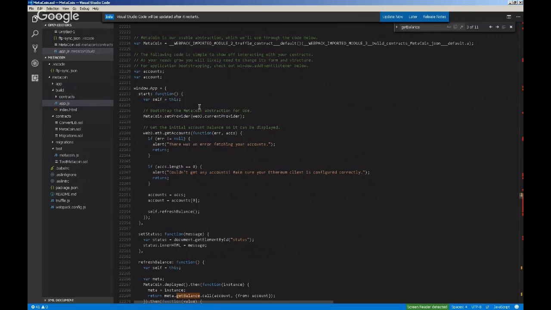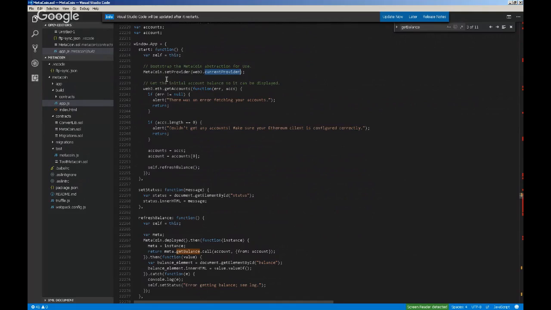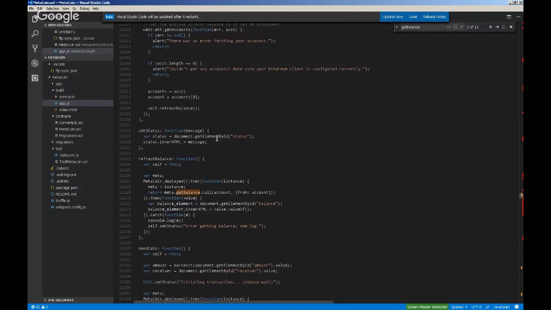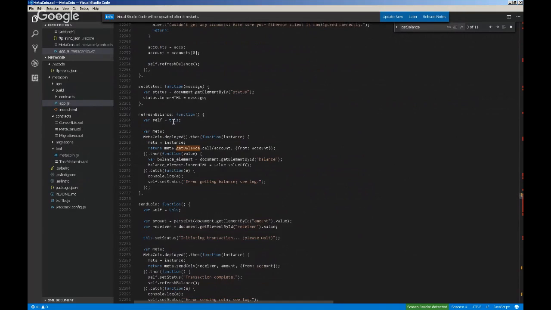So window.app, let's see what this is doing. We set the providers. So I bet if I looked in here, I'd find my magic bullet that says, hey, this is where your localhost is being set. I'm not going to worry about that now. Notice how it's getting all the accounts, and it stores the accounts in a global variable for the accounts. That's kind of nice. I'm not going to worry about set status. Refresh balance. Let's see. So same sort of thing.